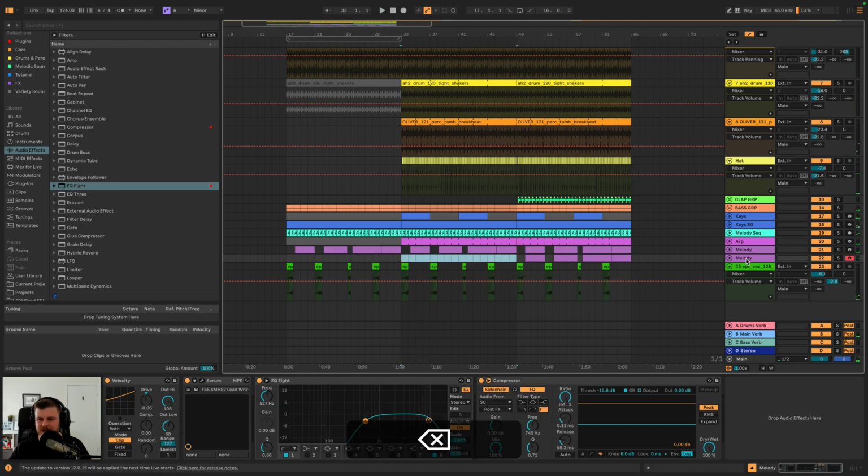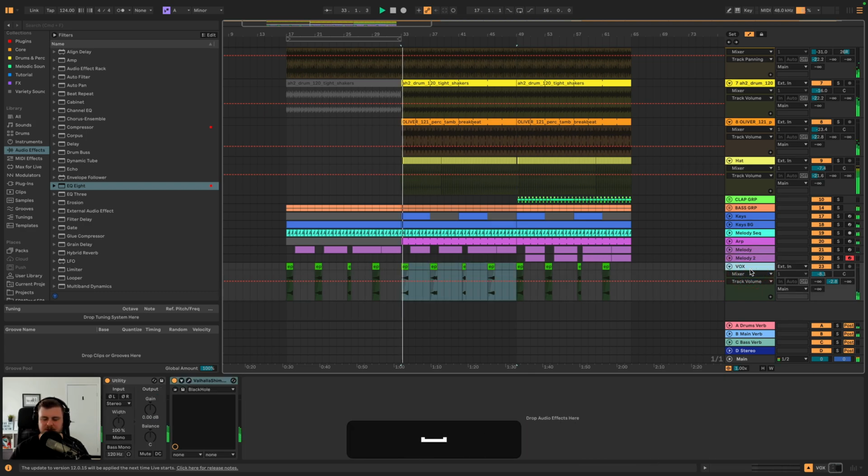Gonna remove that new melody layer from this part. We're gonna do melody 2. I'm gonna call this Vox.